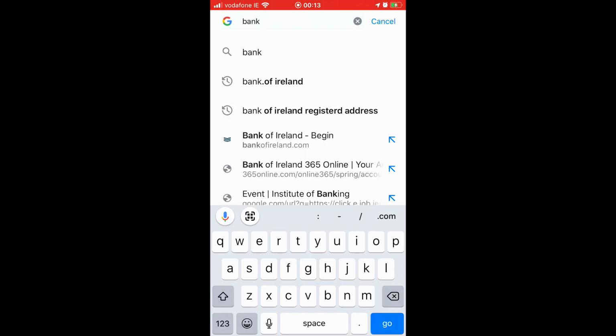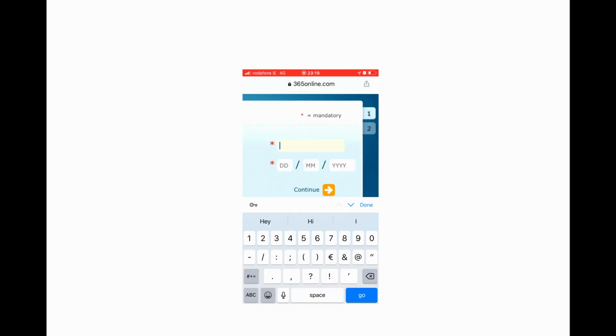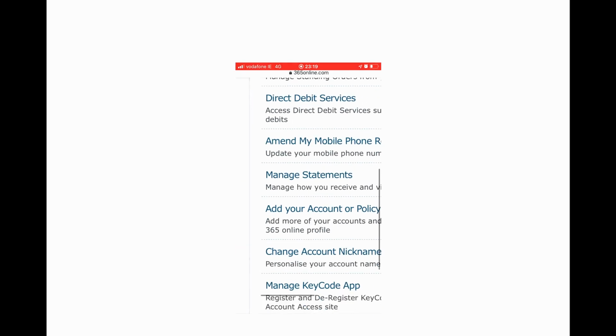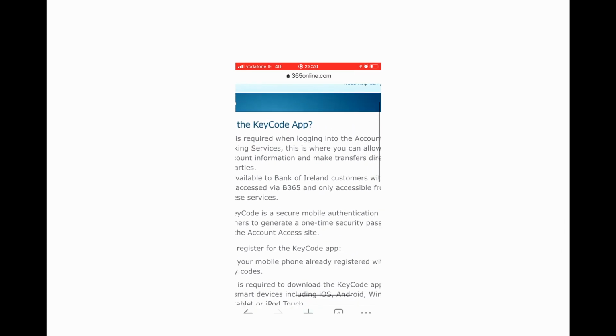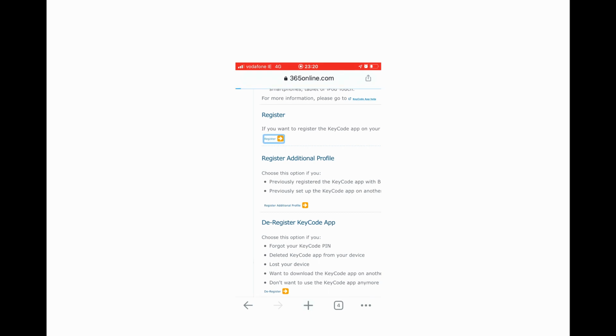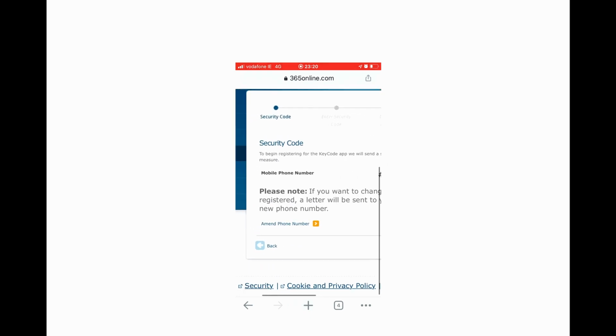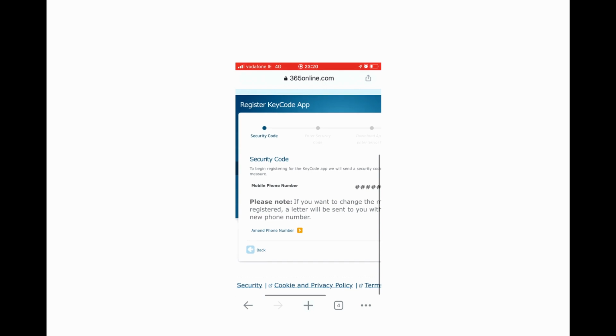So you're going into the browser. You have to select login, type in your user ID and the PIN number as you log in usually. You now have to go to manage accounts, go all the way down, select manage keycode application. Go all the way down and click on register. It will now show you a new screen which tells you that a security code will be sent to your mobile phone that is registered for online banking.